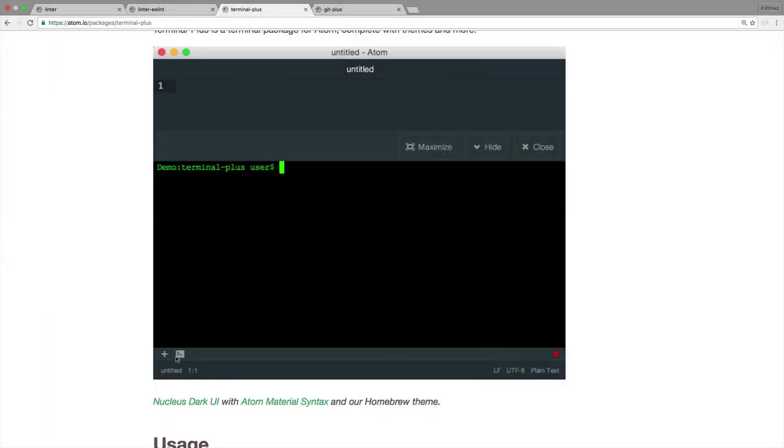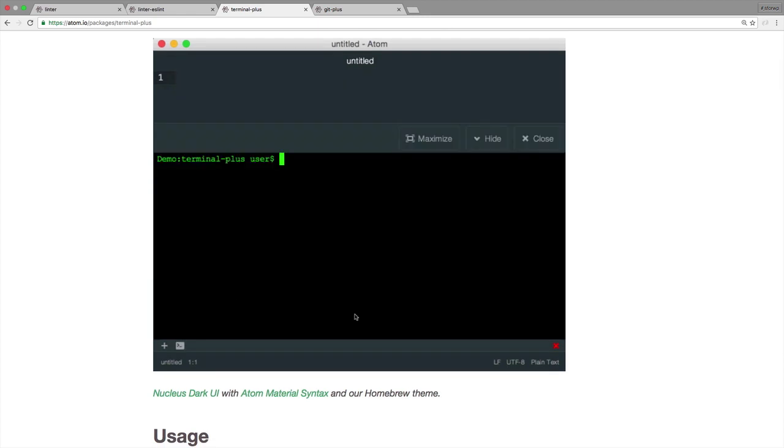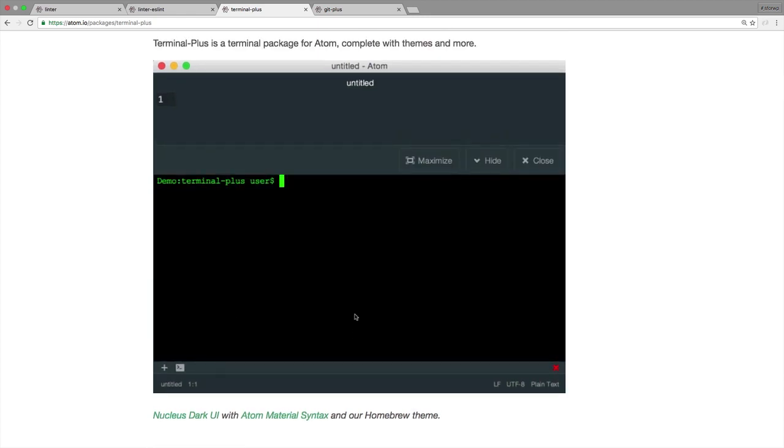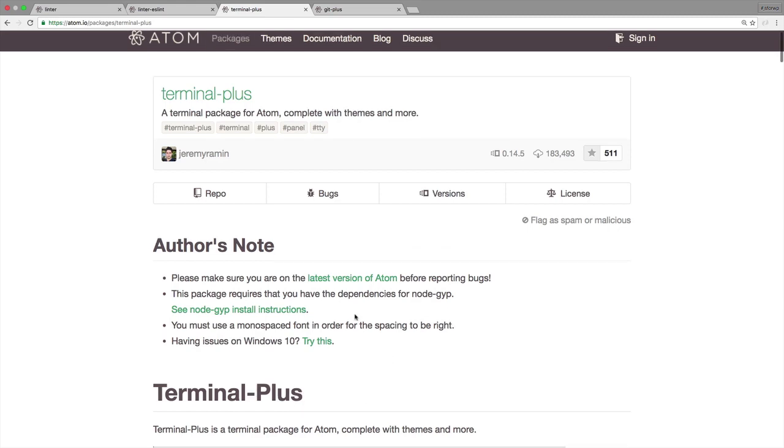shortcuts to open up a terminal window, and that by default will open to the folder of whatever package you're in, but anything that you could do in terminal you can now do inside of Atom itself. So let's go ahead and set that up, and then I'll show you what it looks like.